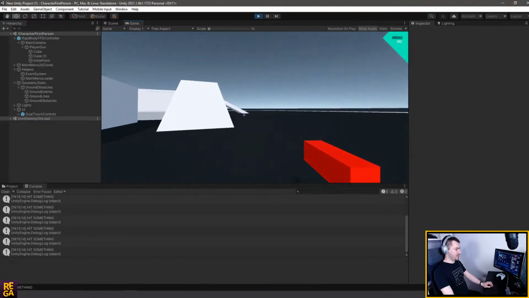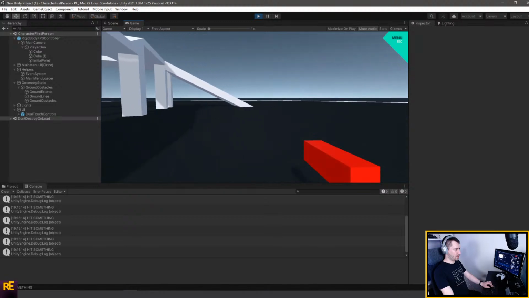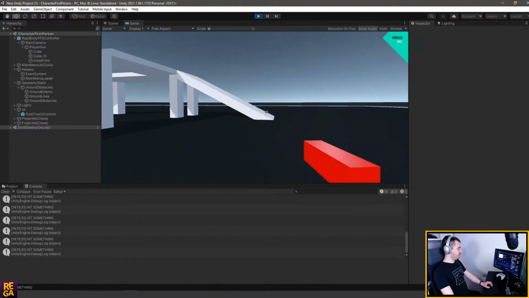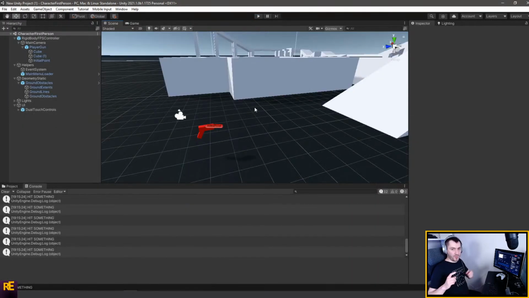Whoa, my speed is crazy. Okay, so now we have the projectiles right. So if you have any questions regarding the character controller, the rigid body character controller, or the projectiles, or the prefabs, yeah, please leave them in the comment section.